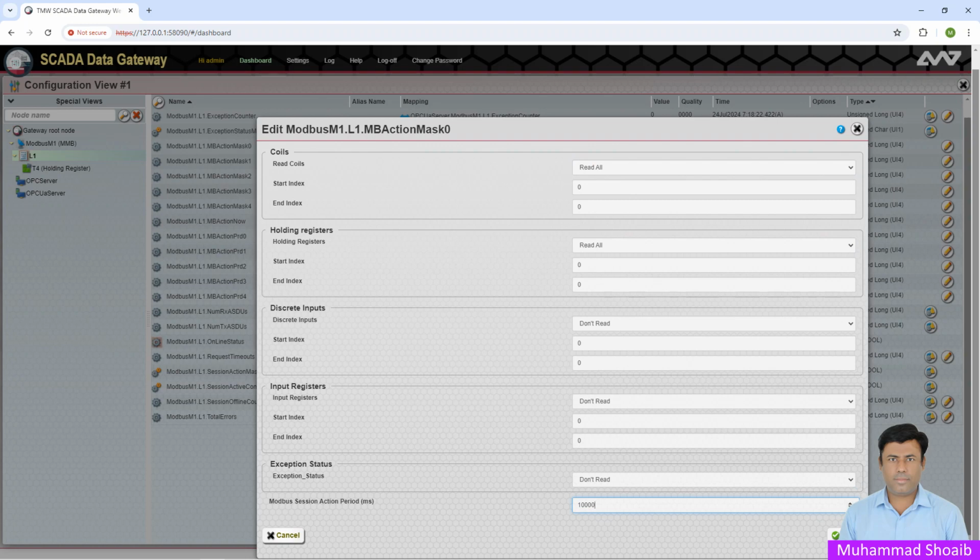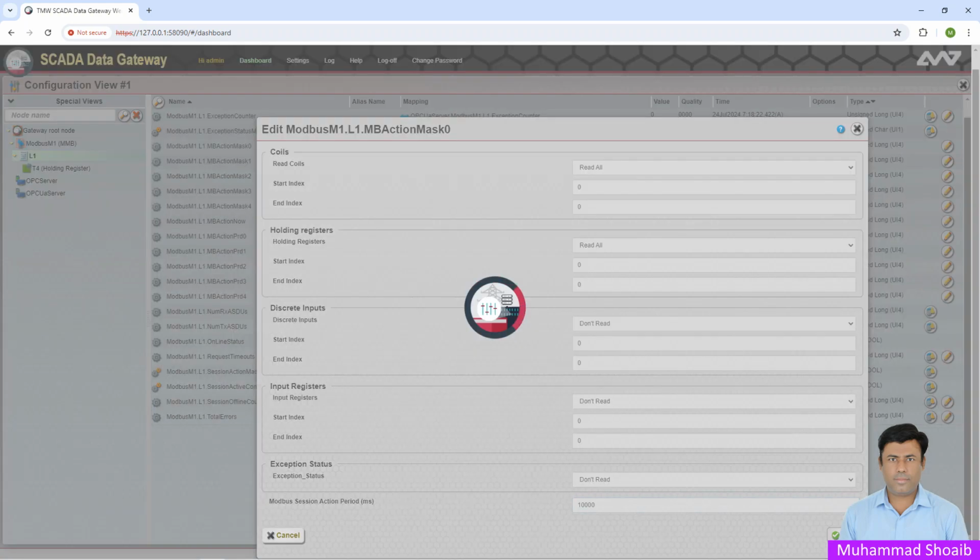By default here it is 0, so you just have to put 10,000 or whatever polling frequency you want. So two steps: for the holding register you have to put read all, and here you have to put 10,000. These two steps you have to do. Click OK.